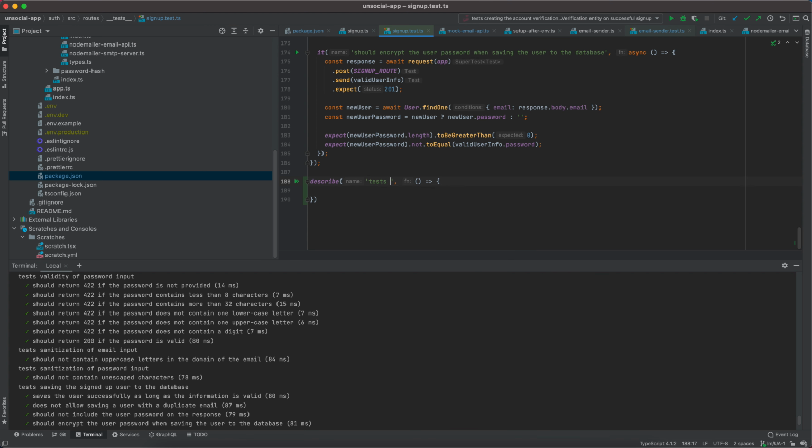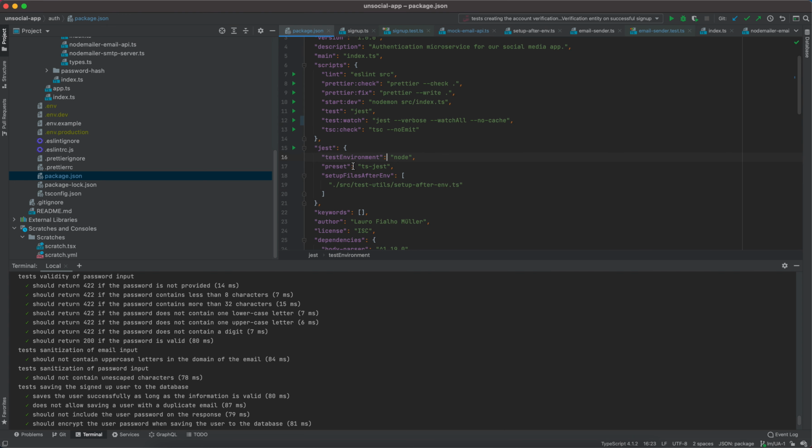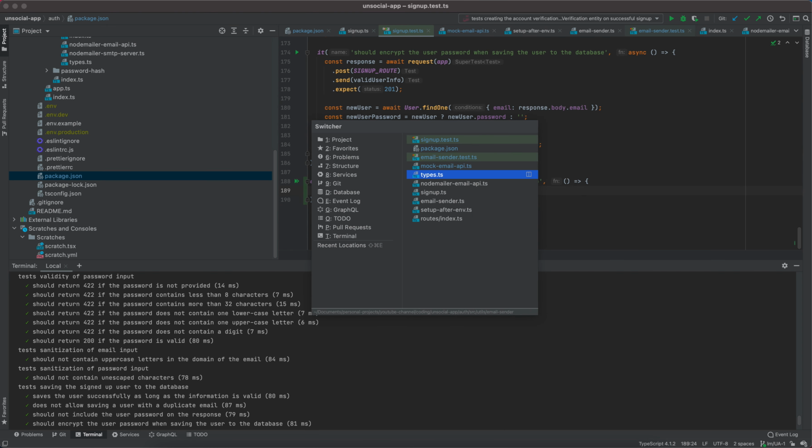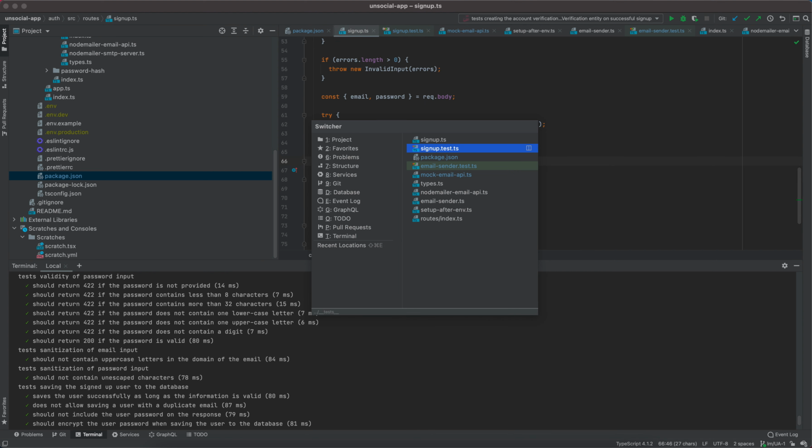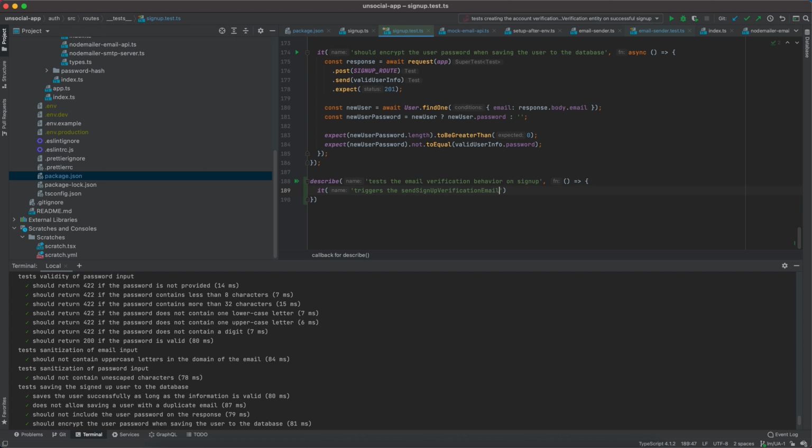Exactly. So I started the tests for the email verification behavior on sign up. This is where we will write all the tests related to the email verification. The first test that we will add, and the only one for this video, is that it triggers the send. What is the method again? I forgot the name of the method. Let's have a look here. Send sign up verification email. Triggers the send sign up verification email method from the email sender class.